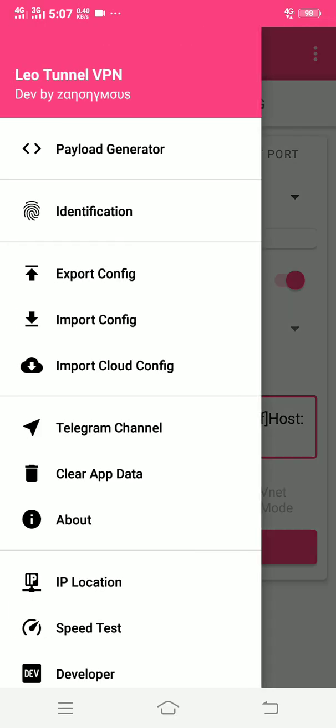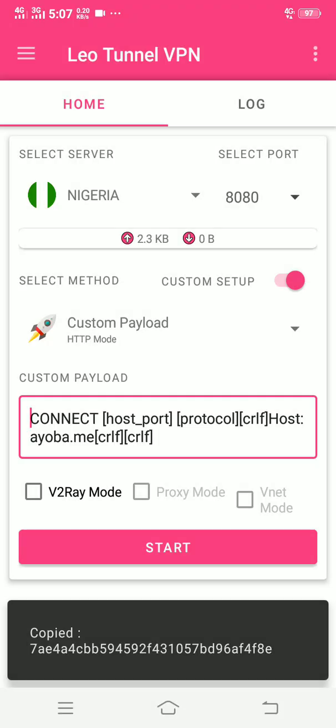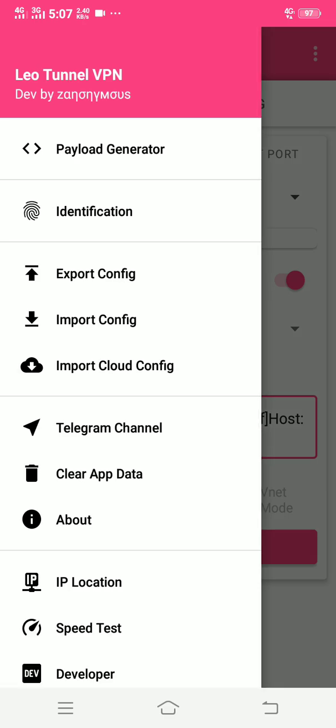And then we have identification. I'll show you how to use this later in the video. Let me just copy it and keep it safe. Here we have export config.